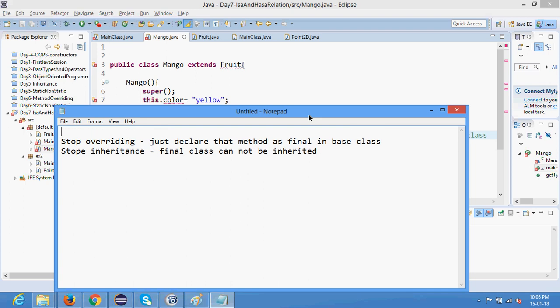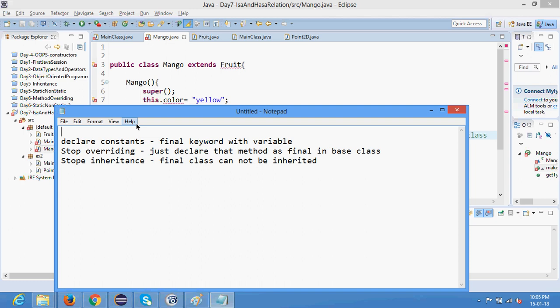And one use was to declare a constant. So final with a variable: if you declare the final keyword with a variable, that variable becomes a constant. So there are three uses of the final keyword.